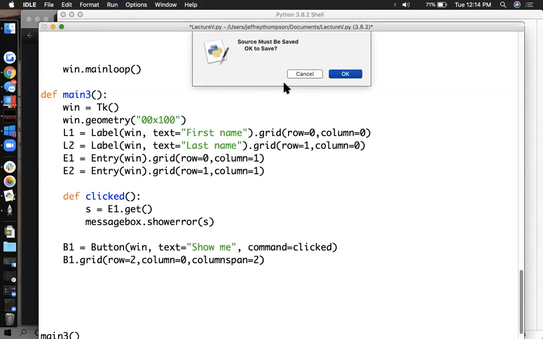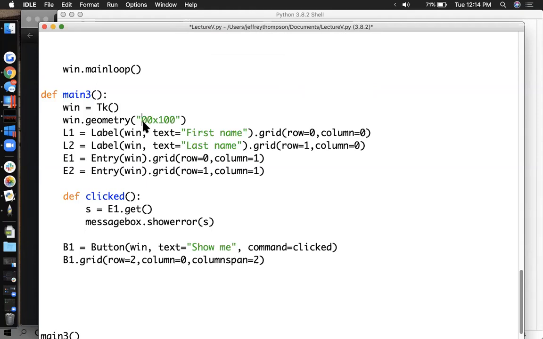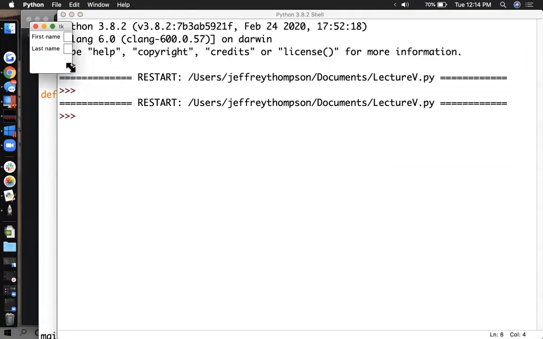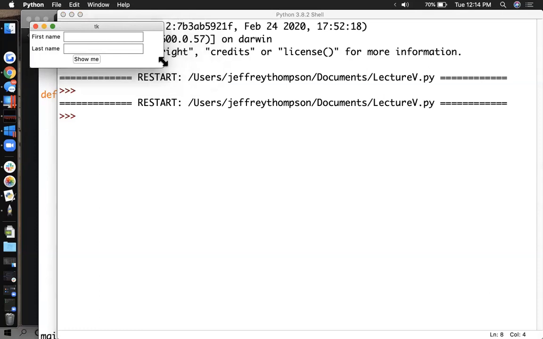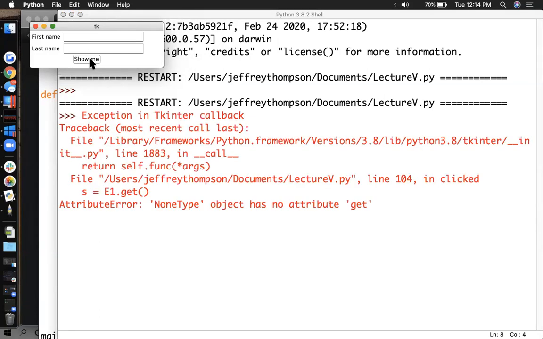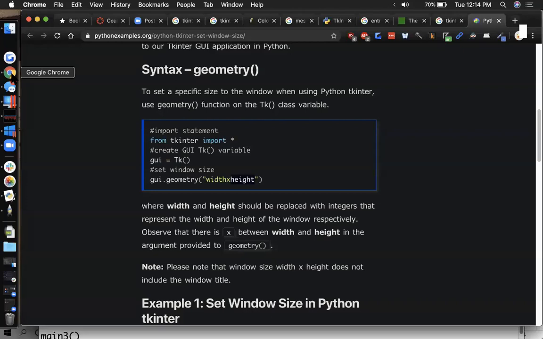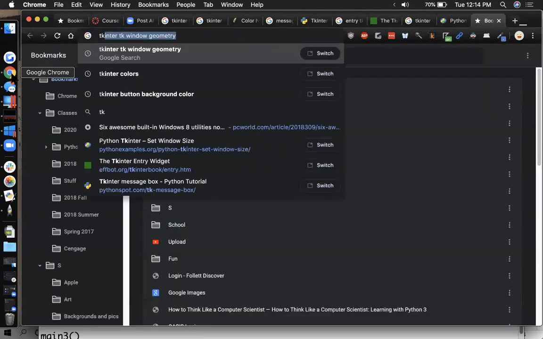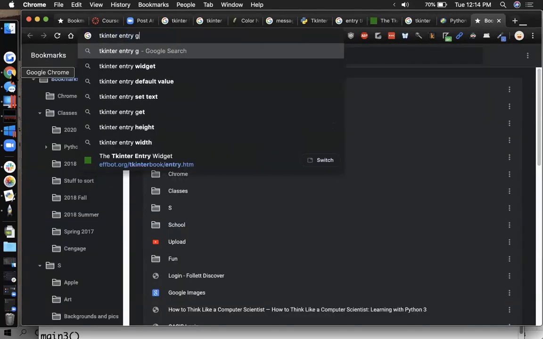Zero zero? How long does it say 00? I guess I was planning on changing it to 70 or 60 and then backed away from that change. 100 by 100. No, I had increased its width. All right, anyways. None type has no attribute get. Maybe I should have assigned a text variable to it. Tkinter entry get text.